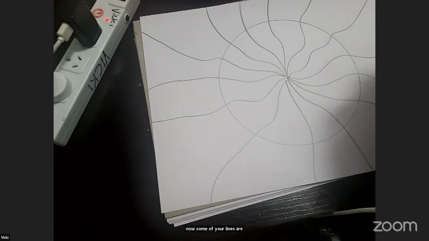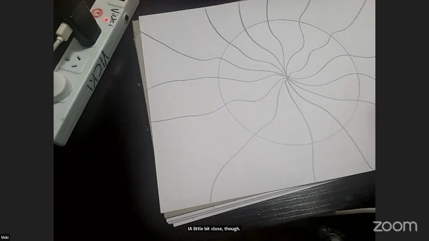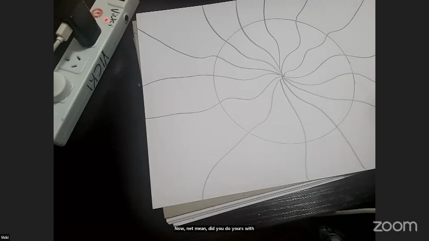Now, Nijen, Nat Min, did you do yours with a texter? Yeah, I did it. Did you do yours with a texter? Yeah. You can't use a marker. You have to use your pencil.